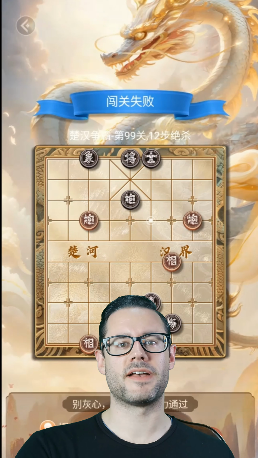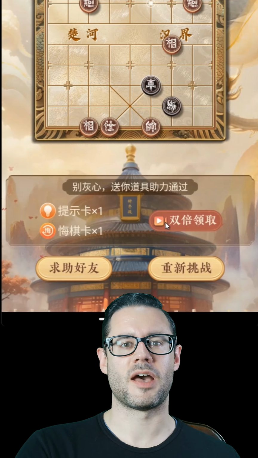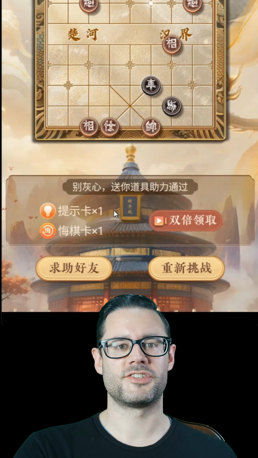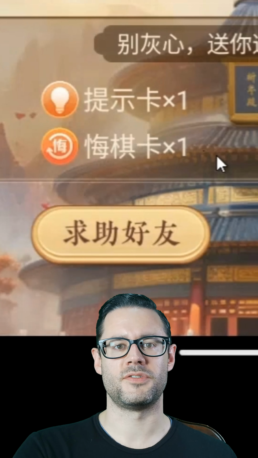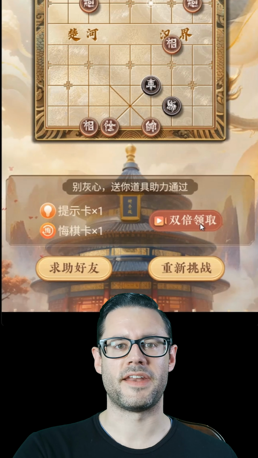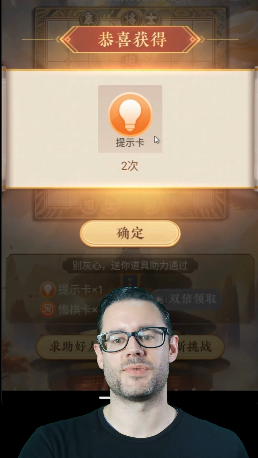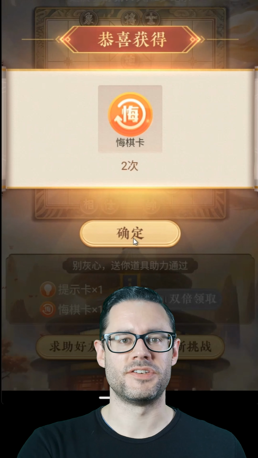But also if I play a puzzle and I get one wrong, when you're given the option to watch ads, VIP members actually get more than regular members. So here it shows I'll get 1 hint and 1 undo if I watch an ad. And I'll go ahead and do that now. And because I'm a VIP member, what I actually get is double the amount. So I got 2 hints and 2 undo cards.